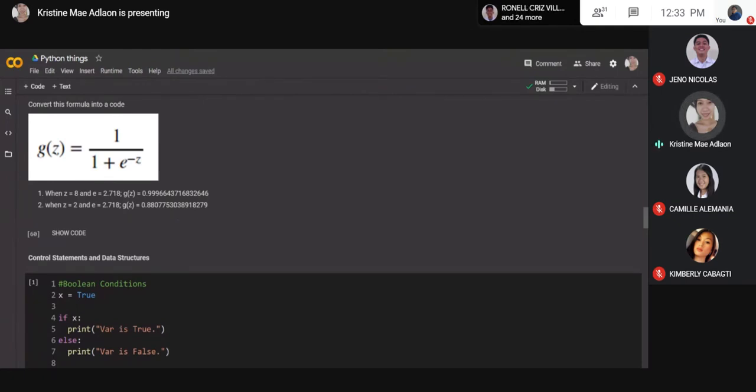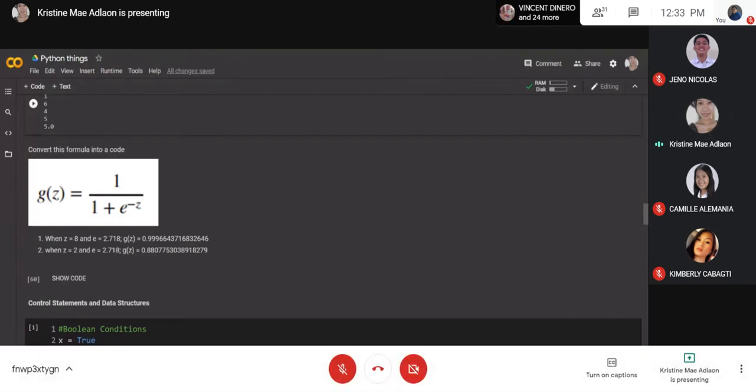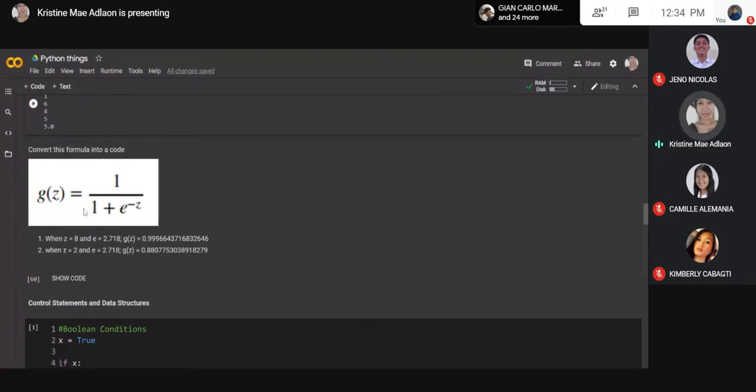I'll try to call someone later. Using a simple Python code, I'll have you post in the chat group how you solve this using Python code. You convert this formula. Say you are given this formula, you create a program that can implement this function. This is actually a sigmoid function: g of z is equal to 1 over 1 plus e raised to the power of negative z.